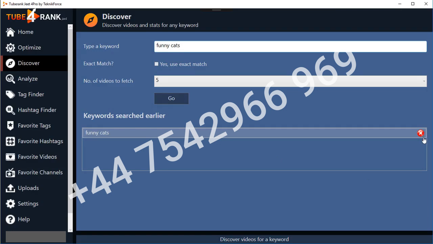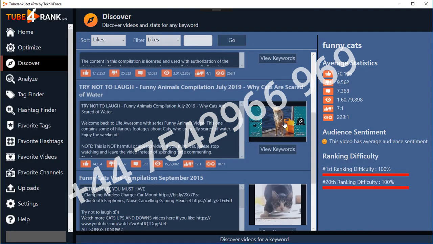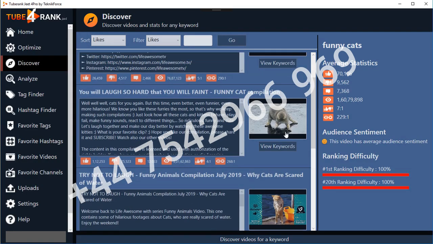Anytime you want to remove a keyword from the list, just click on the little red cross and that will be it. When you're ready to search the keyword that you want to work with, click on go, and that will show you all the videos that you've selected for the given keyword.